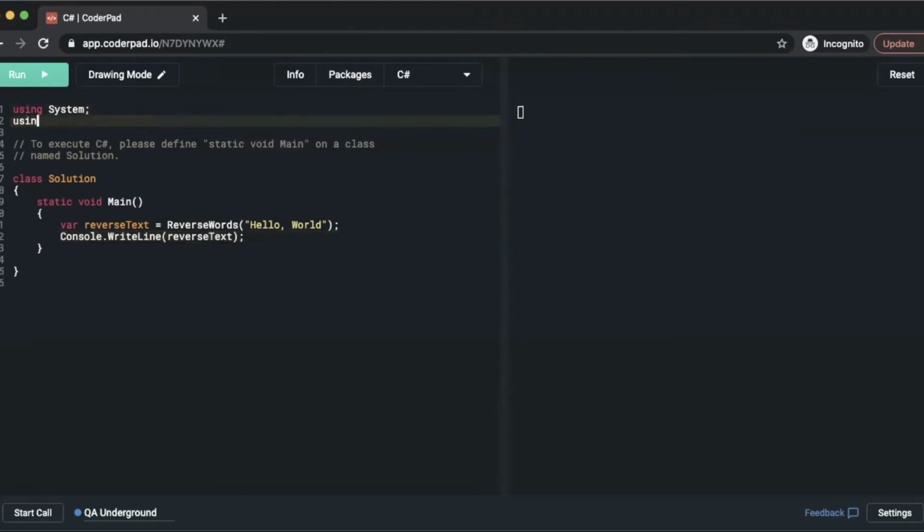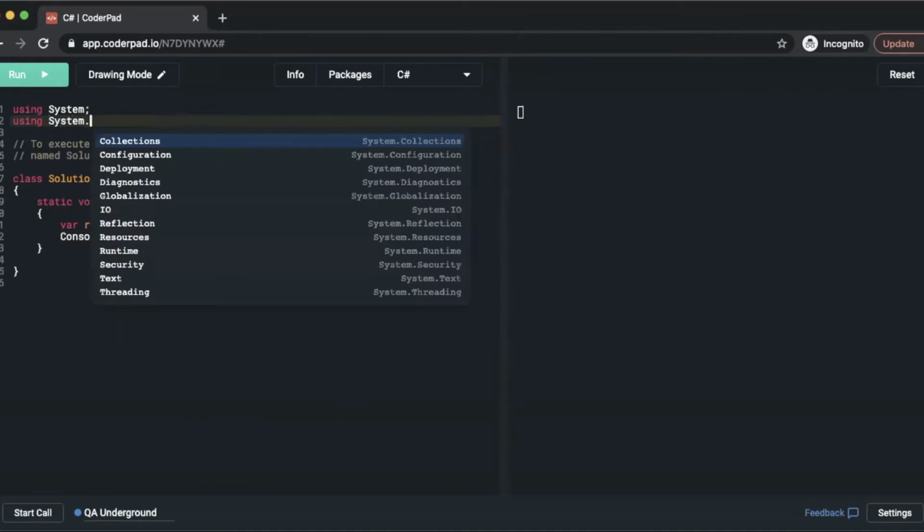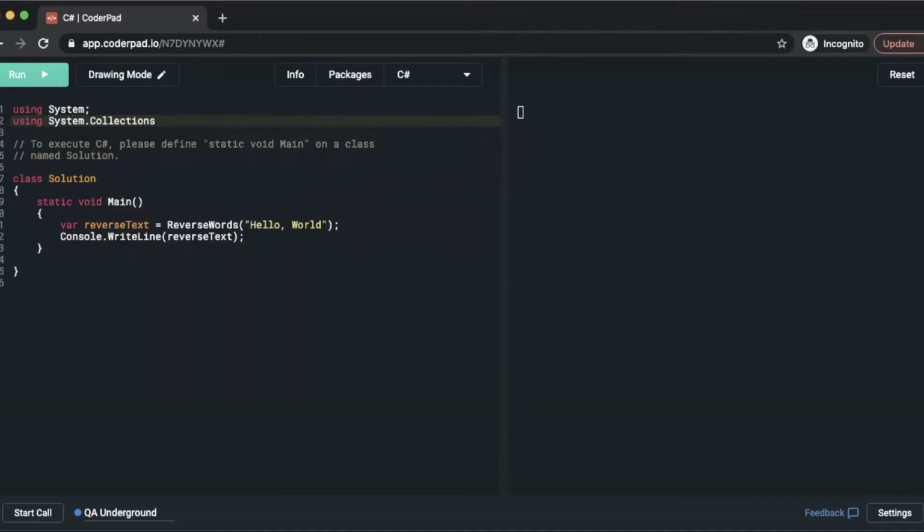And then at the top here, we're going to add a using statement, System.Collections. And this will be for our stack. Down below, we're going to actually create that method for ReverseWords. So we'll do public static string, call it ReverseWords. We'll pass in a string called s.